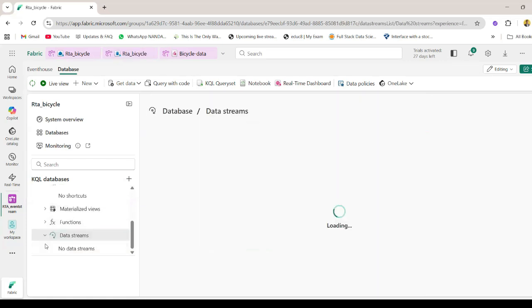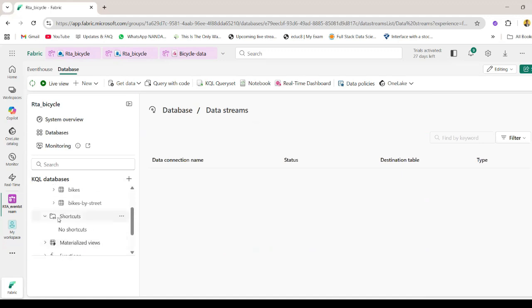I can explain. As of now, if there are any streams outside Fabric or somewhere in the lakehouse, you can bring them over here. So that is why the shortcuts are there. We'll go into detail once we have the event house hands-on.